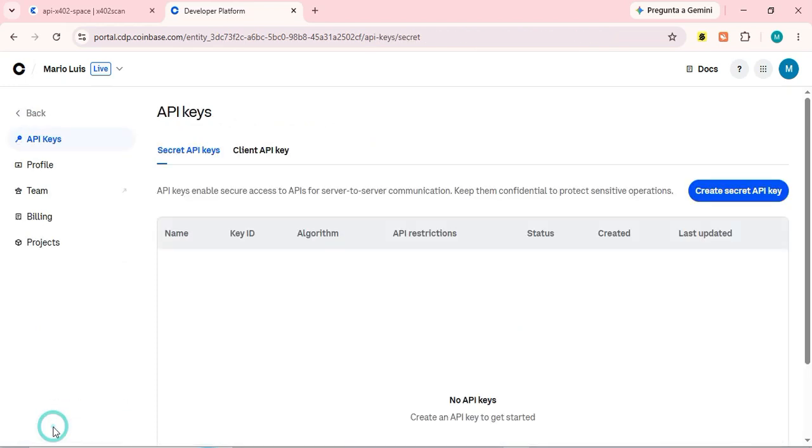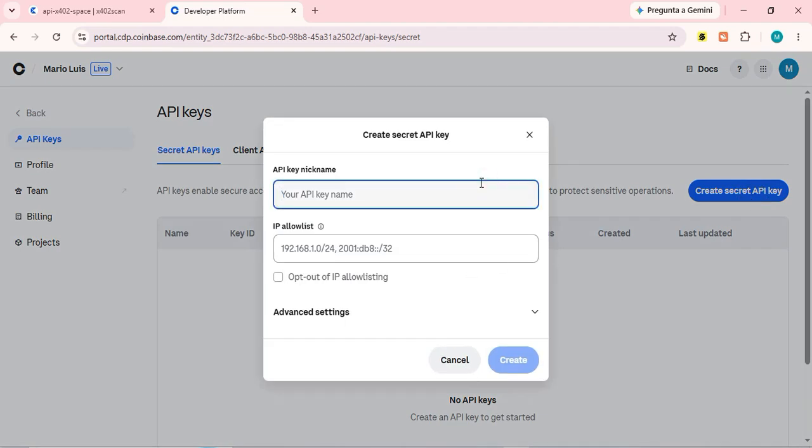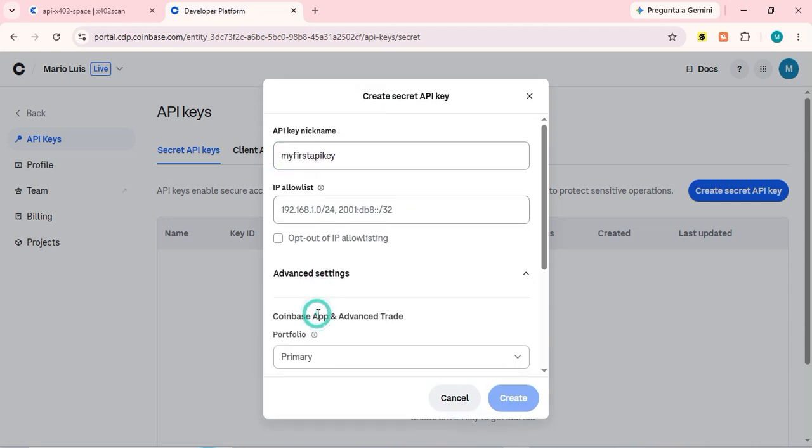So right in the settings, we are here. We click Create New API Key. We can give it any name. For example, my first API, my first API key. We leave this empty so that we practically have our API key.